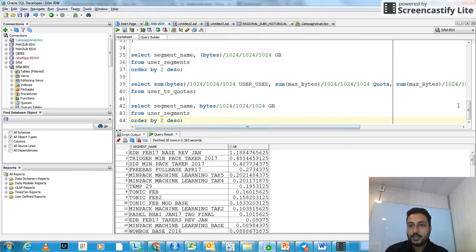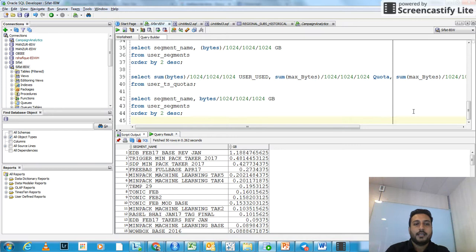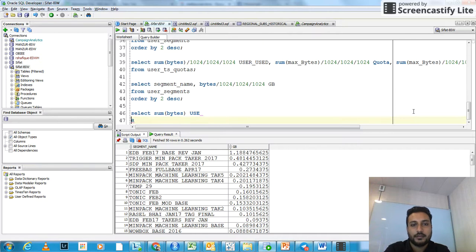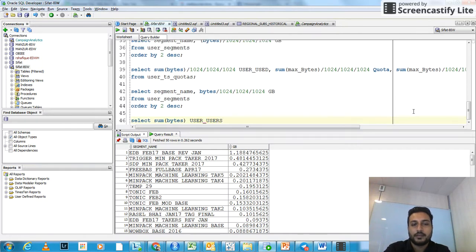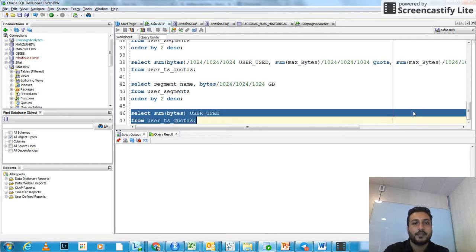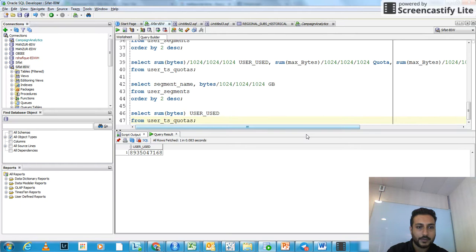Now, I also have another thing to show you today, which is if you want to have a look at how much you have used in total in your schema, how much is given to you, and how much is remaining. Then what you have to write is select sum of bytes, which you have used, and you name it user used, from user segments. Once you run it, you see you have used up this much.